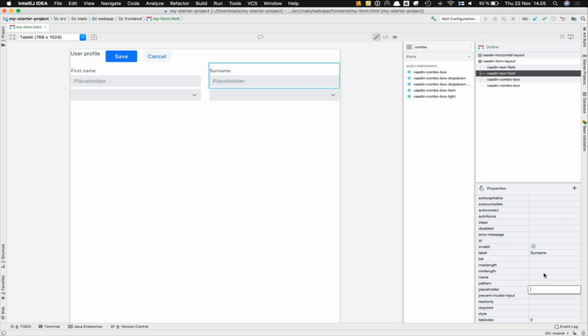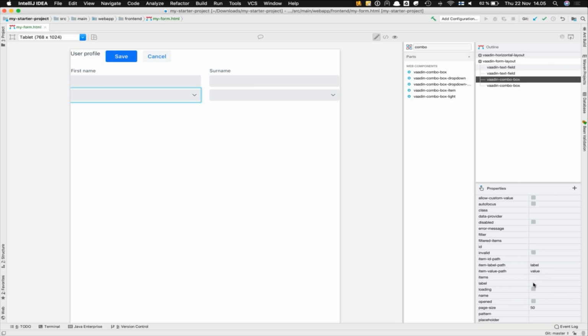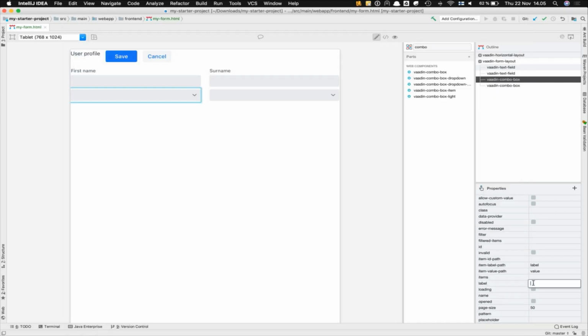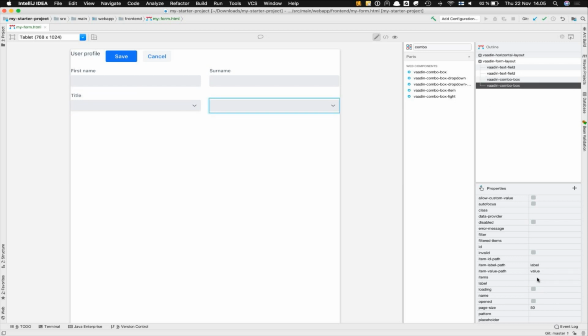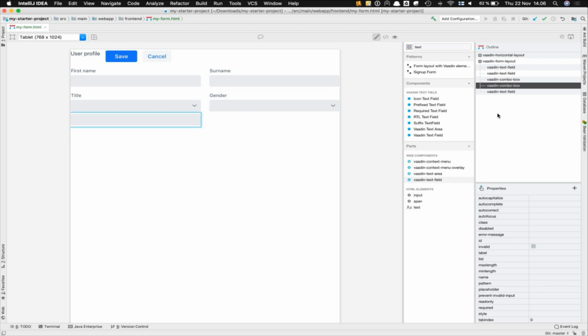Surname, and just remove the placeholders here. And then we had the combo boxes, and this was title and gender. And then below those we have a text field for email address. And that text field should be twice the width of these other fields.